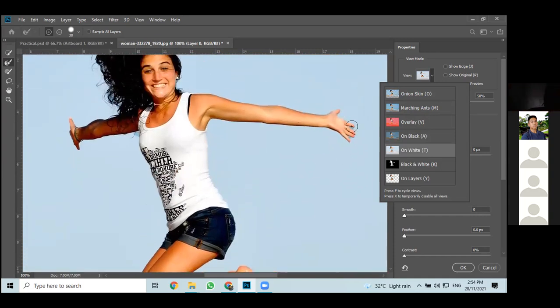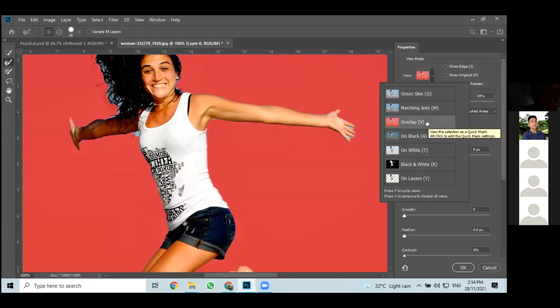There's a blue area, this area we need to remove. So as a user, when you use Photoshop, you need to know when to use the onion skin and when to use marching ants. It all depends on the type of photos that you use. You can just make it overlay, which has much more contrast, so at least you can see where is the background and where is the subject.